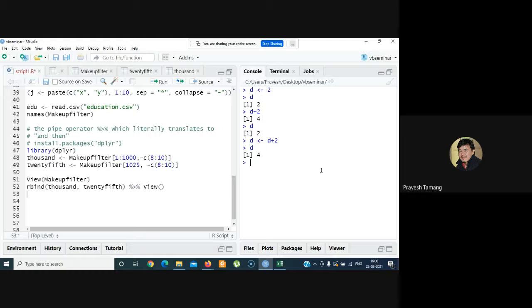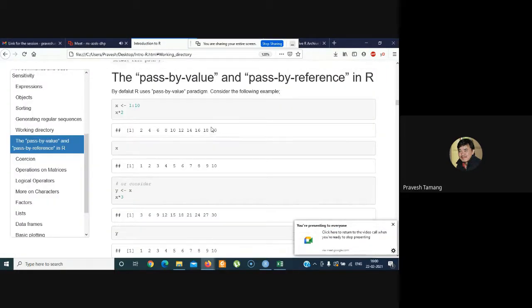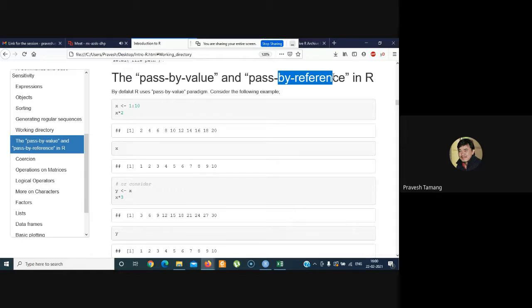Okay, so this is referencing, and this is just pass by value. So in R we usually have pass by value, and not pass by reference. So every time you do any operation, until and unless you assign it to some object, the results are not actually stored over there. So that's why it's pass by value. Okay, so this is something we sometimes get confused about.